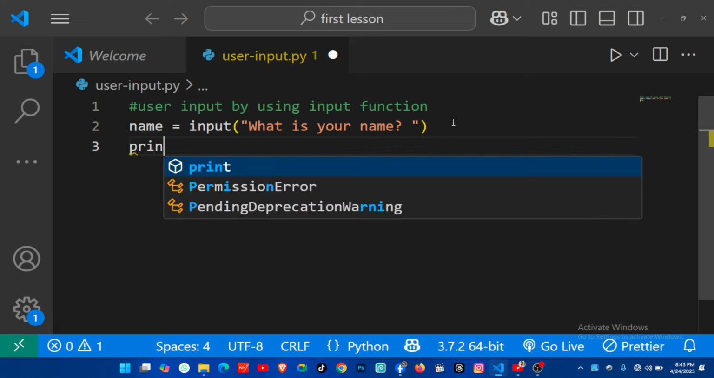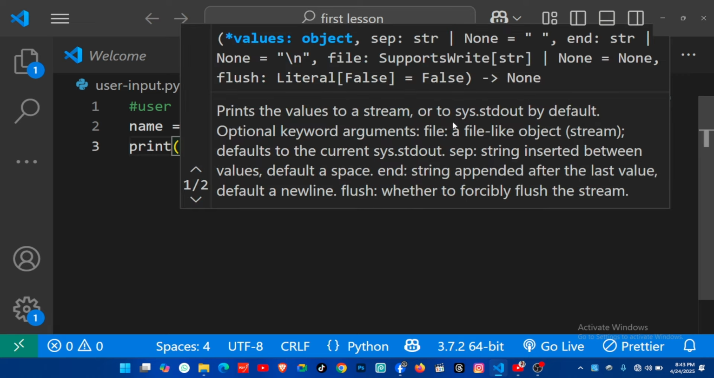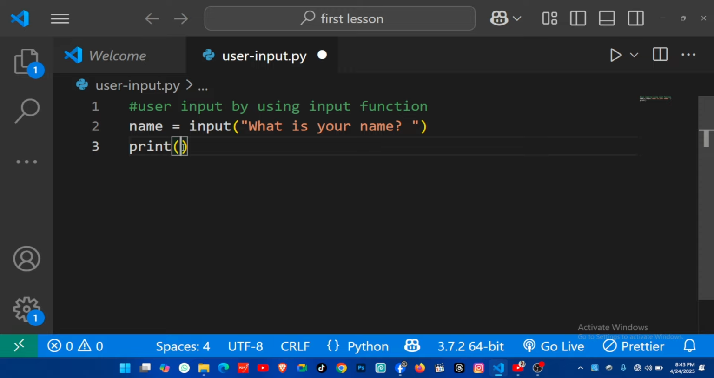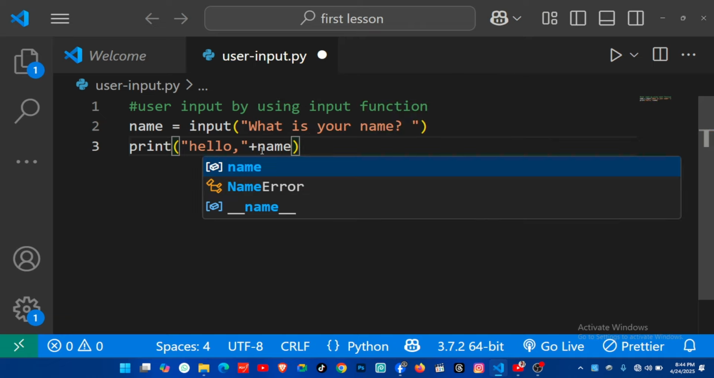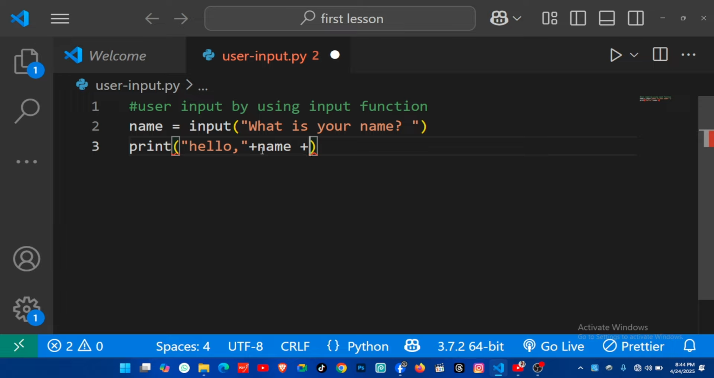Now I'm going to print, and first of all I need to greet this person, and I will say hello, like this. Then I'll have a comma here. Then I'm going to concatenate this string by using a plus sign. In Python we do that. Then I'm going to pass this variable name here. Then I can add another string by using a plus icon, and maybe like this here.